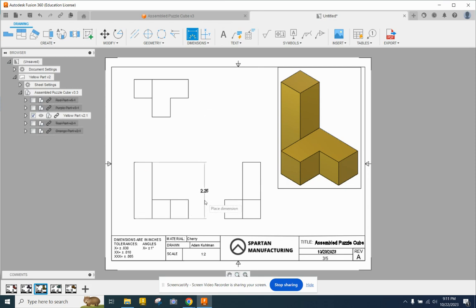So you can see I'm dragging this dimension over. I'm going to put it right about in the middle here, and then I'm going to click once to lock it in. So there's my overall height. Now I can also put these dimensions on by picking corners and then dragging it up. So here's some information about this object's overall length.